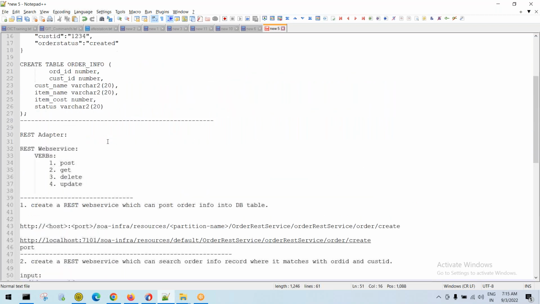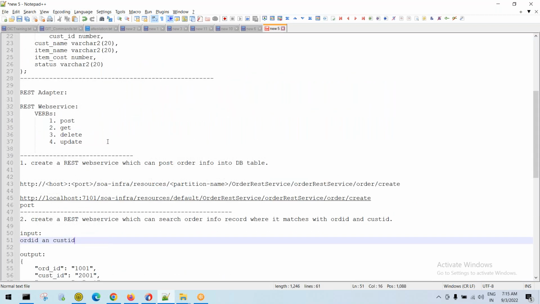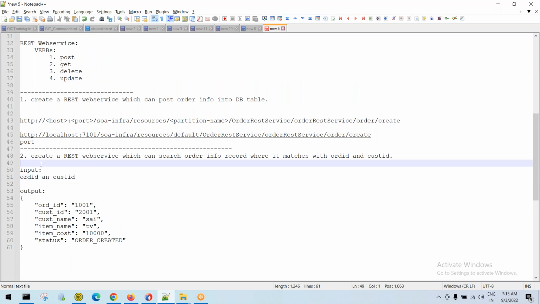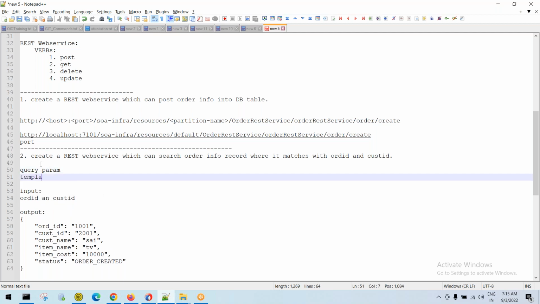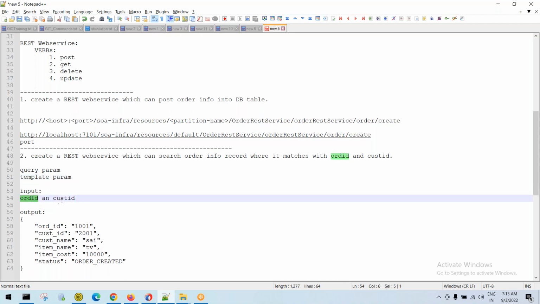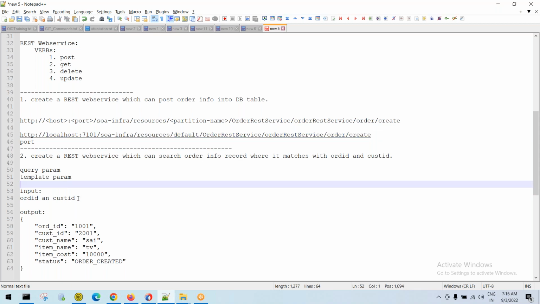I told you in the previous session, there are two types of parameters, query parameter and template parameter. Okay, so I want to show you intentionally, order ID I will use as query parameter, customer ID I will use as template parameter. So guys, I will show you one example. Suppose this is the URL.